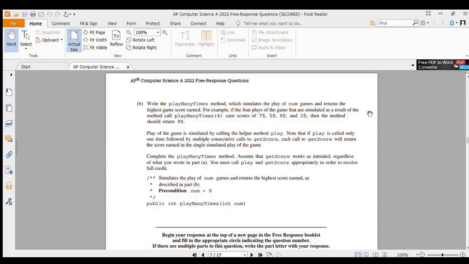For question 1b, you're writing the playManyTimes method, which simulates the play of num games and returns the highest game score earned. For example, if the 4 plays of the game that are simulated as a result of the method called playManyTimes(4) earn scores of 75, 50, 90, and 20, then the method should return 90. A play of the game is simulated by calling the helper method play.